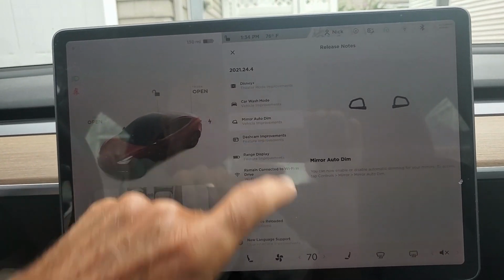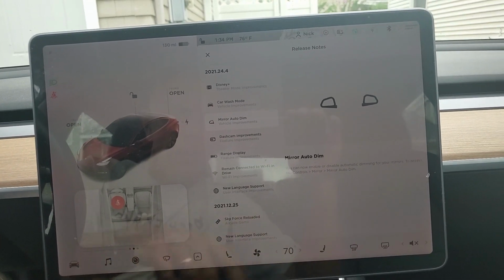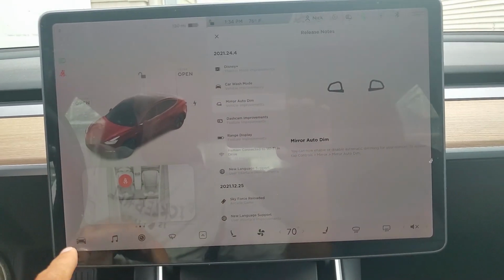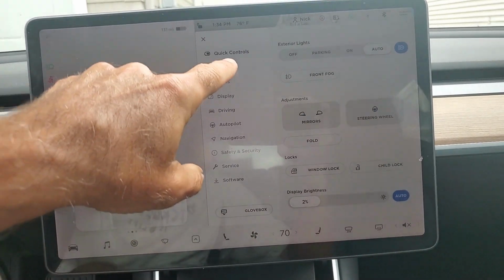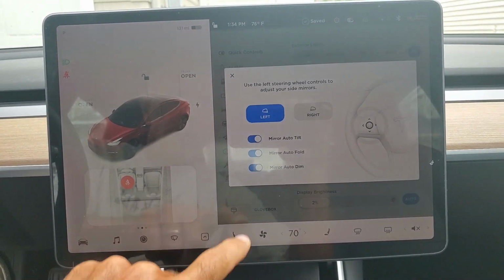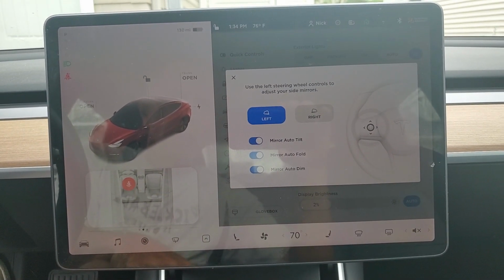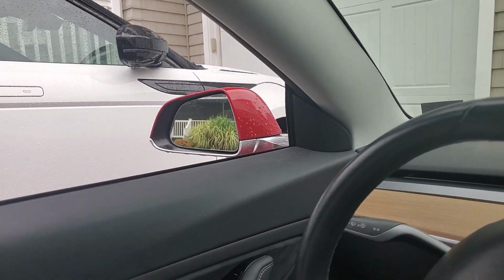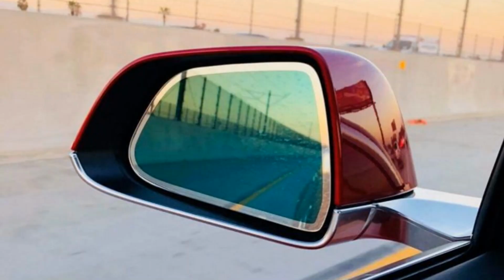So the next new feature is mirror auto dim, and it allows you to enable or disable auto dimming of your mirrors. So let me show you. If you go into controls, under quick controls, mirrors, there's this option here to allow auto dimming of your side view mirrors. So back in October of 2020, Tesla released auto dimming of the side view mirrors, and some people didn't like it. So this feature allows you to turn off that capability.